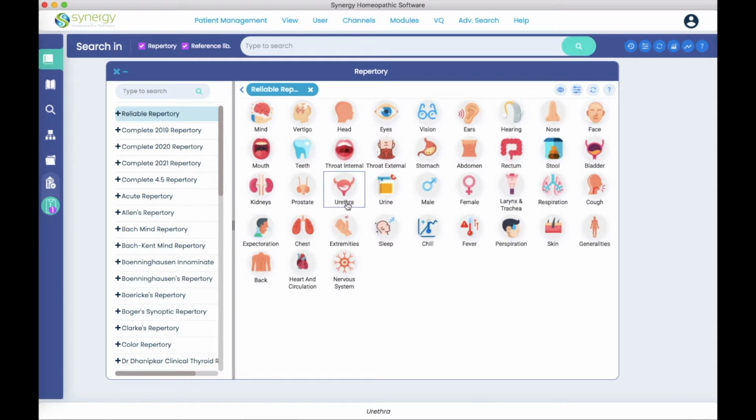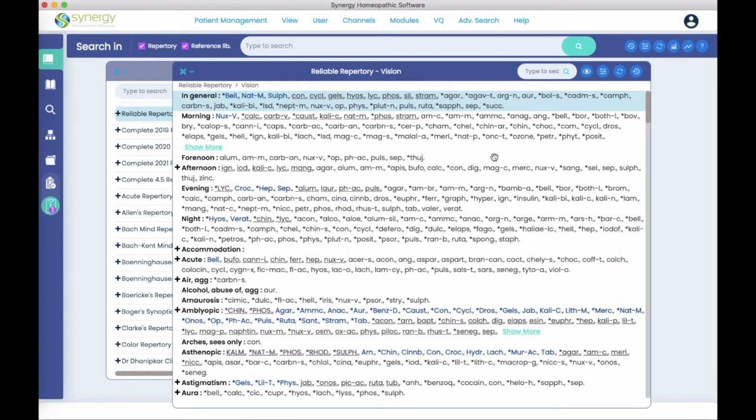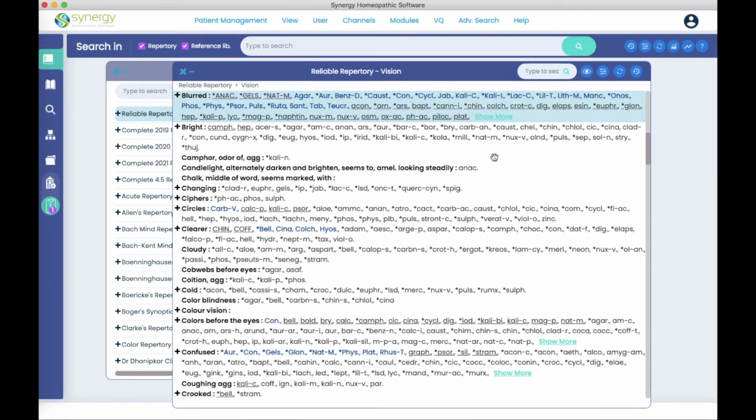But you can either look for the next chapter and click it, or you can know what it is in your mind and type on the keyboard. I'm going to type VIS for vision. And on my keyboard, I'm going to type BLU, blurred vision. That's the one I want. So I'm going to hit return. It went onto the clipboard. You can see that.